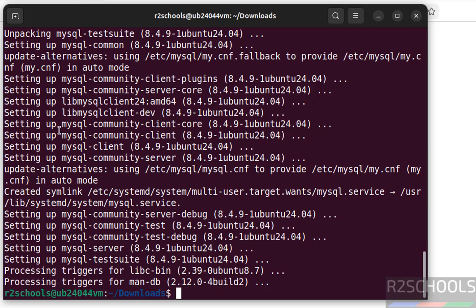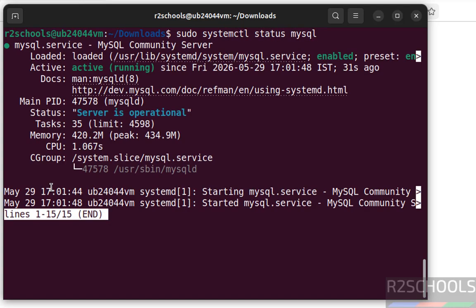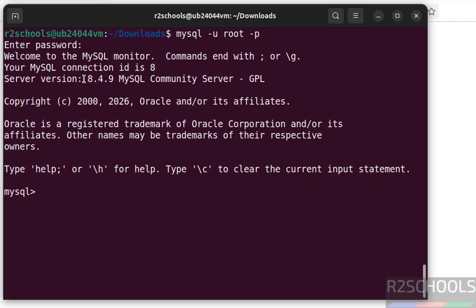Okay, now verify the status of the MySQL Server. sudo systemctl status mysql. See, MySQL Server is active and running and its service status is enabled. Q to quit. Ctrl L. Now connect to MySQL Server. mysql -u root -p. Then provide the password of the MySQL root account. See, we have successfully connected to MySQL Server version 8.4.9 LTS.